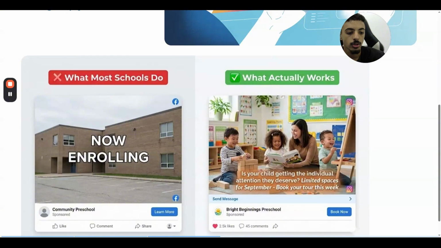And then after that, you want to have text that resonates with the parents. So just any messaging that resonates with the parents in your culture and different things like that. So the difference between these two is that one is you just announcing you exist, and the other is you speaking directly to what parents care about, like their child's development, the individual attention they receive, the quality education, etc.